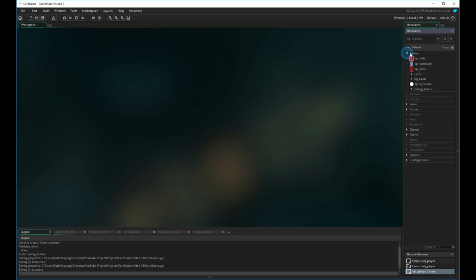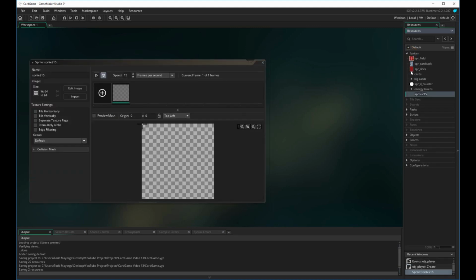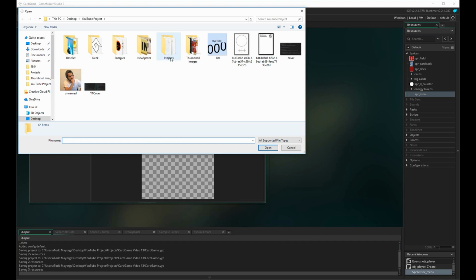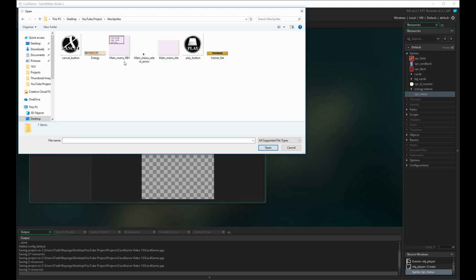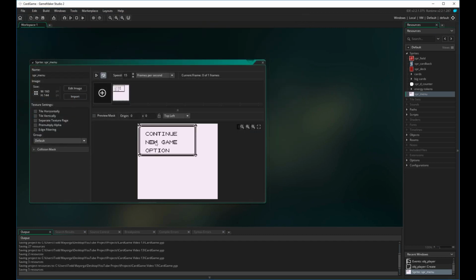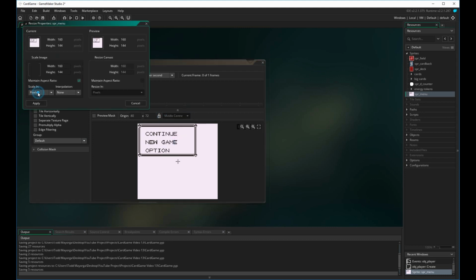The first sprite we want to create is going to be the menu sprite. And that sprite will look like this. And we want to justify this to the middle center. And we're going to change the size width from 160 to 640 to match the room width.